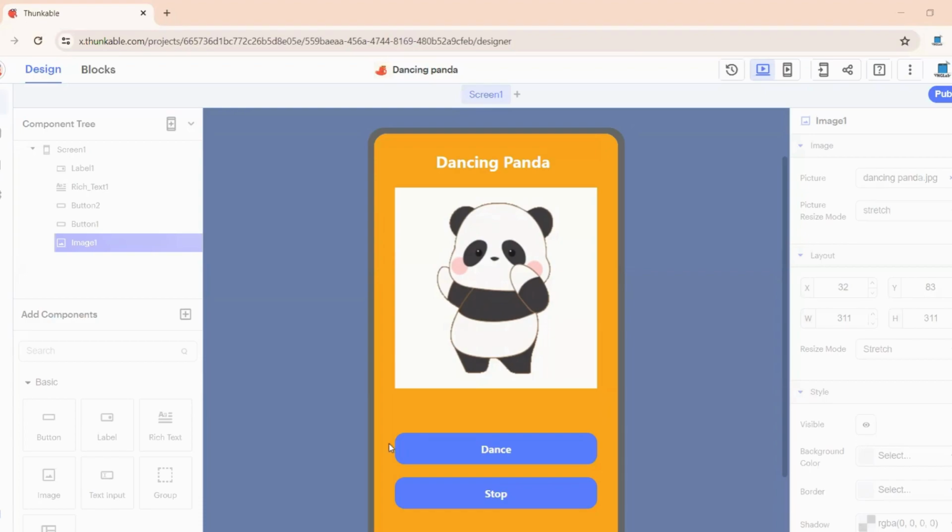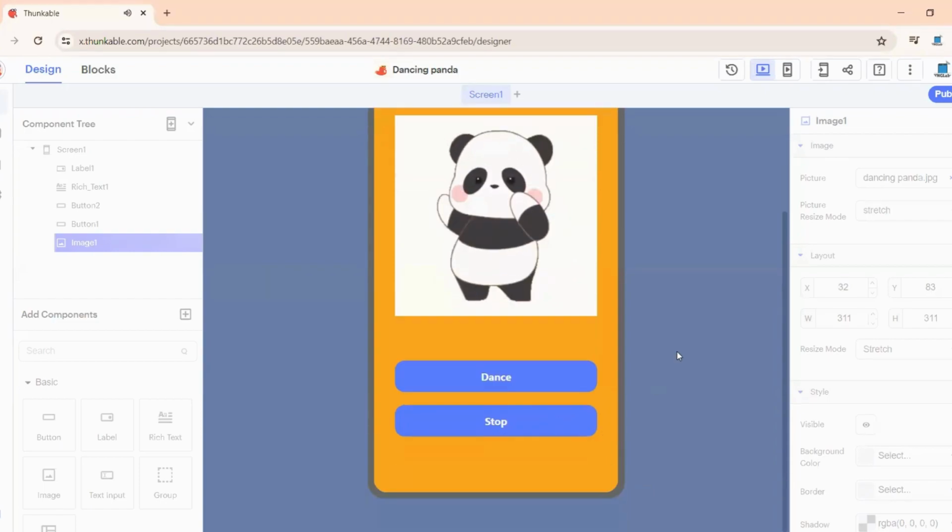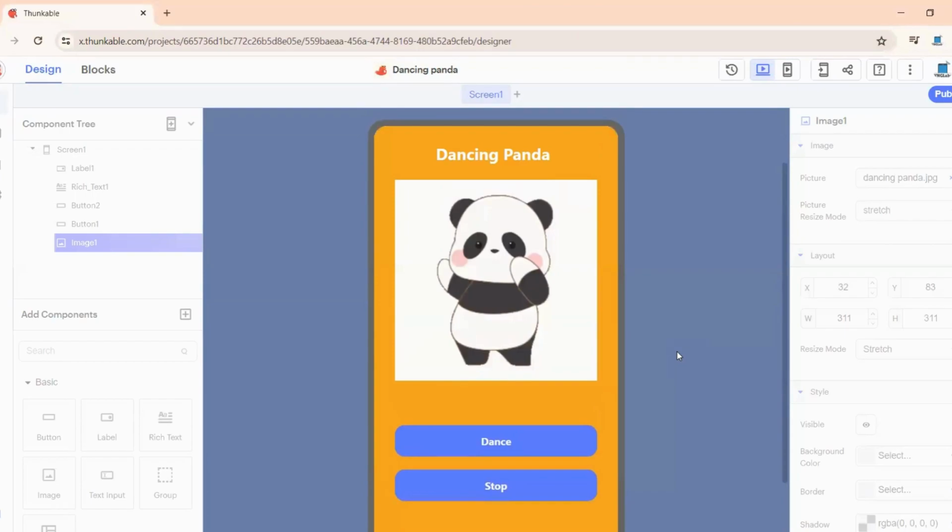When I click dance, my panda starts dancing. Now when I click stop, the panda stops dancing. It just takes 5 minutes to build this application. I'm going to start from scratch, so just keep watching this video.